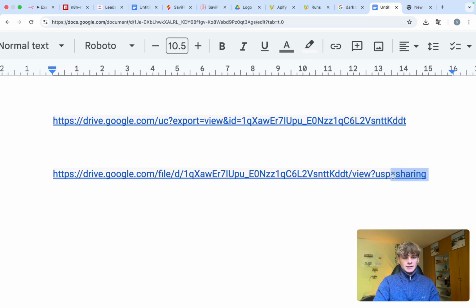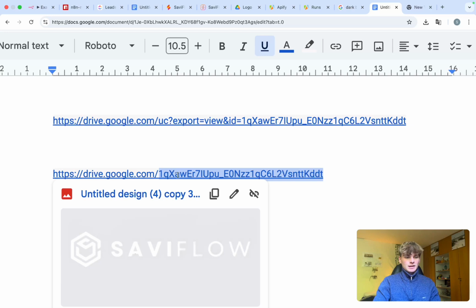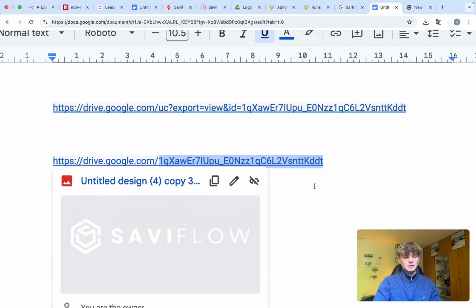And how we do that is delete everything after this slash, after this ID. So view?usp=sharing, delete that. And then over here, we want to delete file/d/. It's extremely important you don't touch any of this. This part here, this series of letters and numbers, is the file ID in Google Drive.